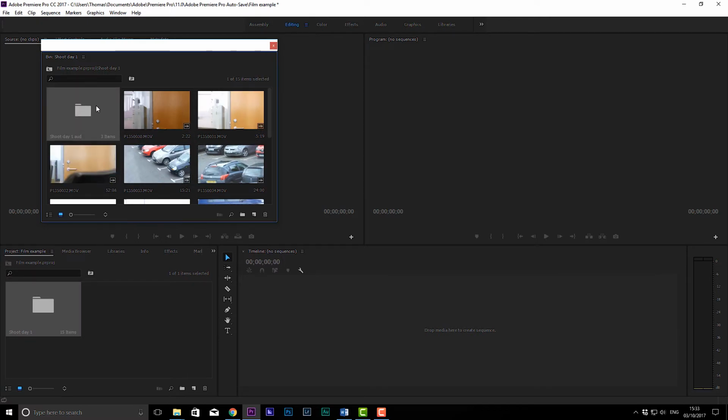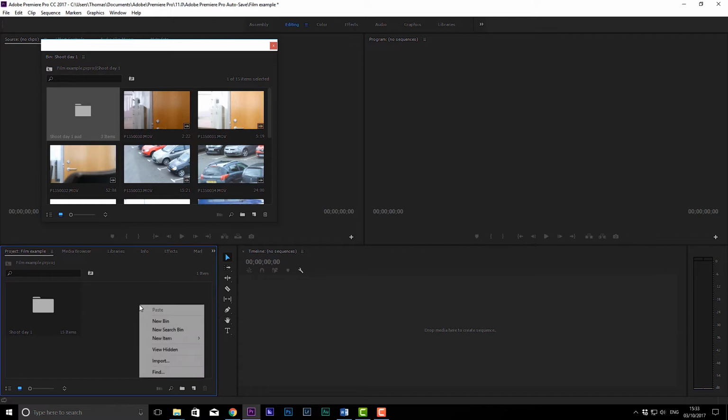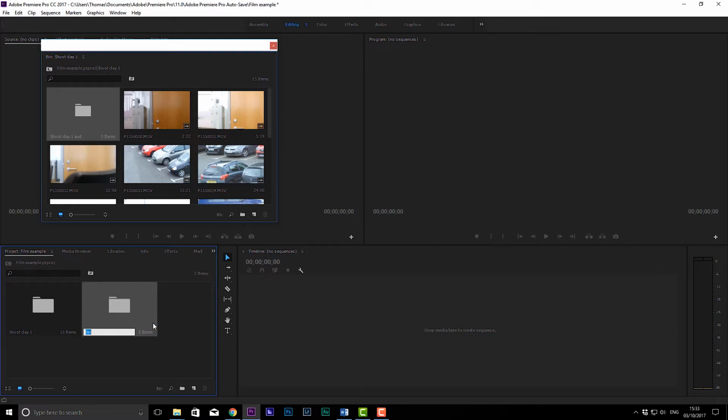Now in Premiere, a folder is translated to a bin. And to create new bins, you just need to right click and hit new bin and rename it. And that's how you can organize and categorize your files. So say you had one for sound effects, one for music, one for anything like that, one for certain shoots. And that's a way to start to organize it when you work on bigger, longer projects.